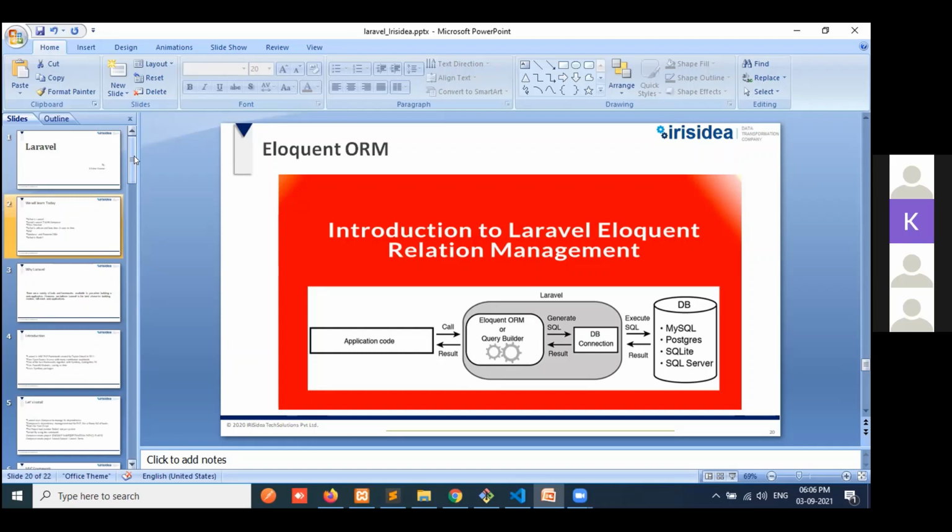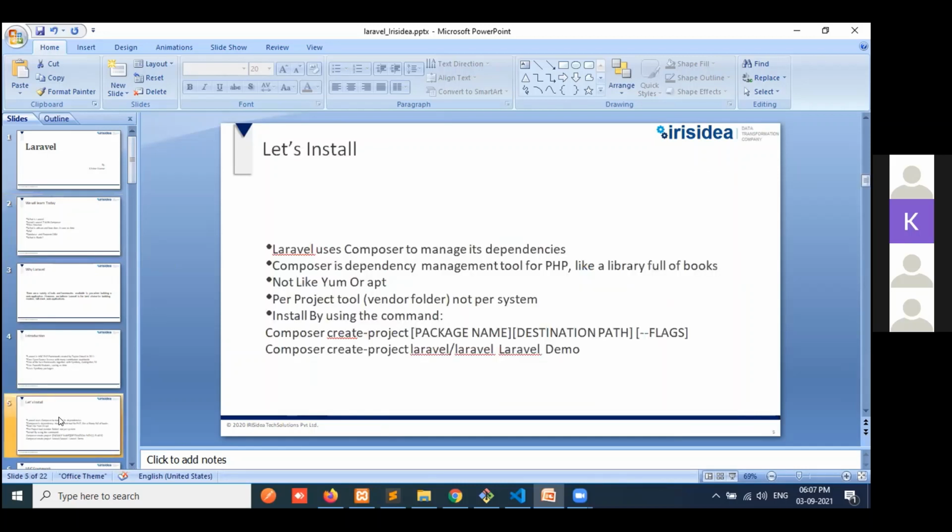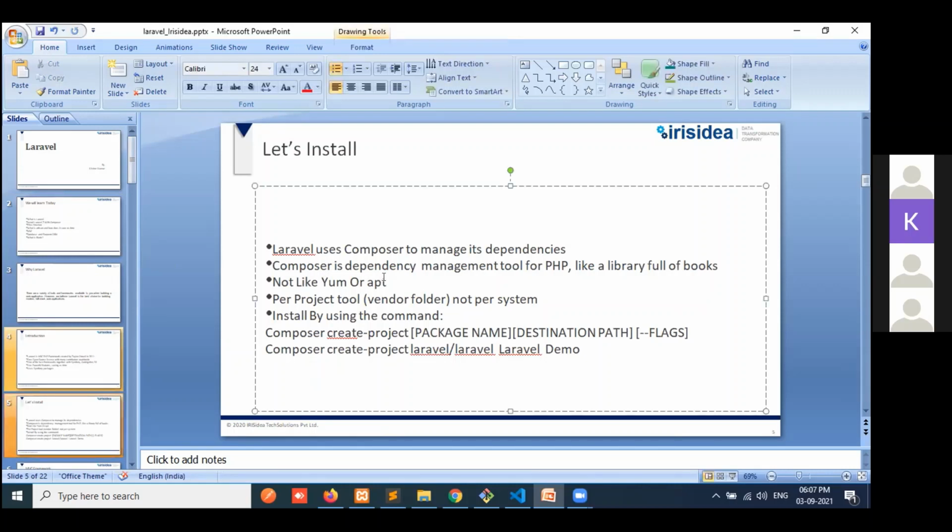Yeah, please go on. Hello. Yeah, hello, Kishore. Yes, sir. Kishore, I want to put some questions to you. Can you please tell me the meaning of yum or apt in the fifth slide? Can you explain the yum or apt? Yum or apt. APT, yes.